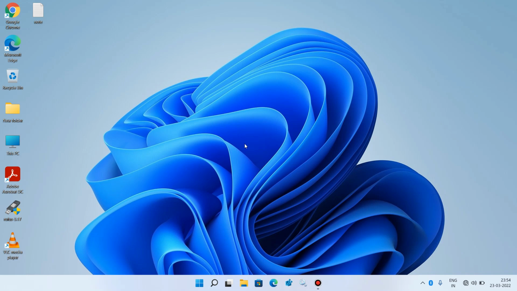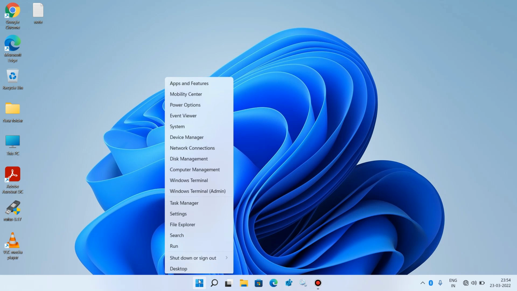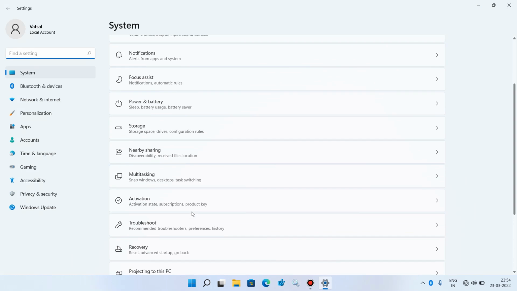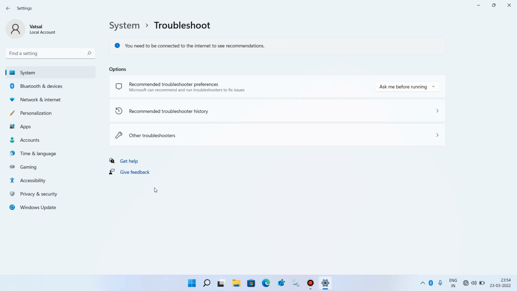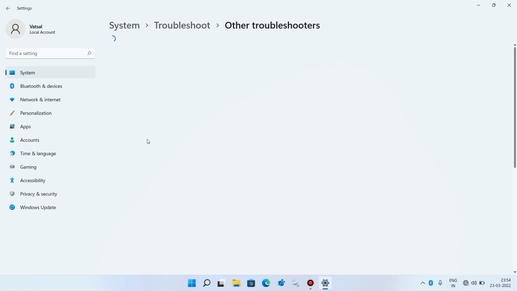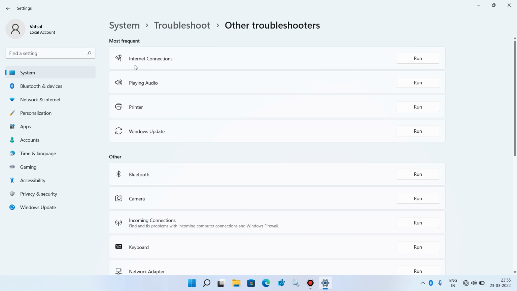Now method number two is to go to the start button, right click over it, and click on the settings option. Now go down and click on the troubleshoot option. Click on other troubleshooters, and now for Internet Connections just click on the run button.